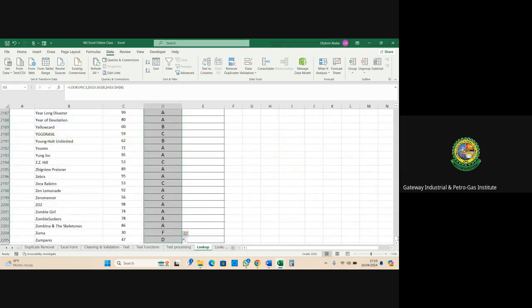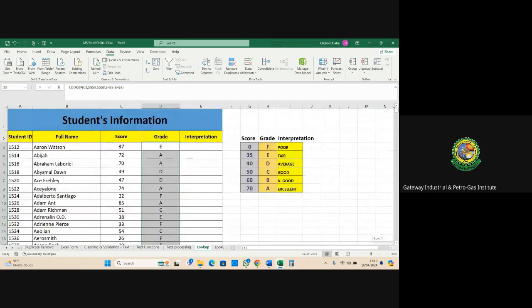Now, the reason why you should apply your $ sign is that what you are telling Excel is that if you want to look for my result, don't look outside of this array. But if you don't apply the dollar sign, it will return an error for you. For example, let's try it.